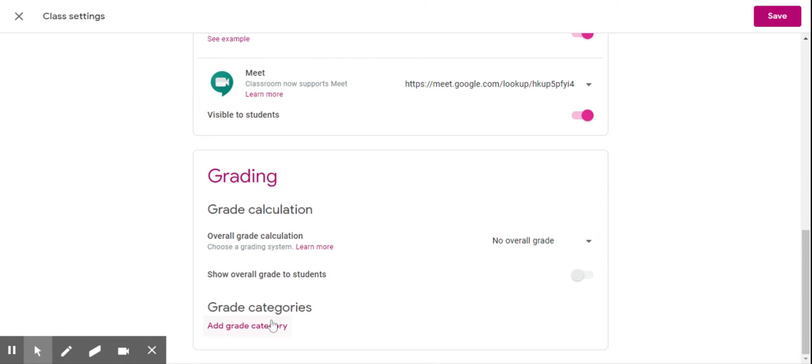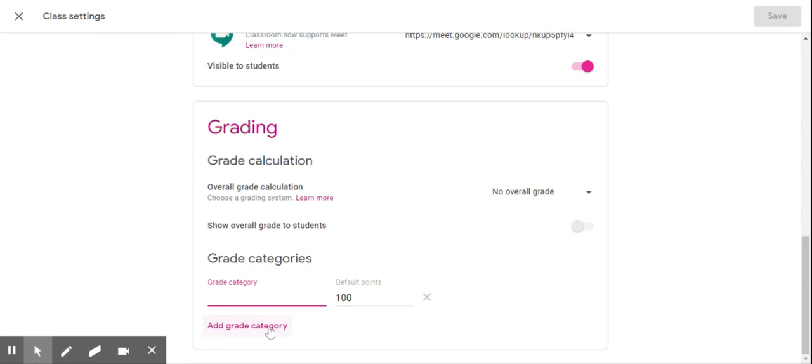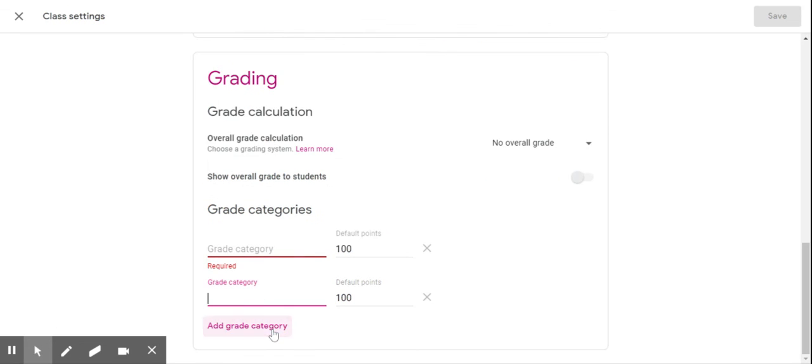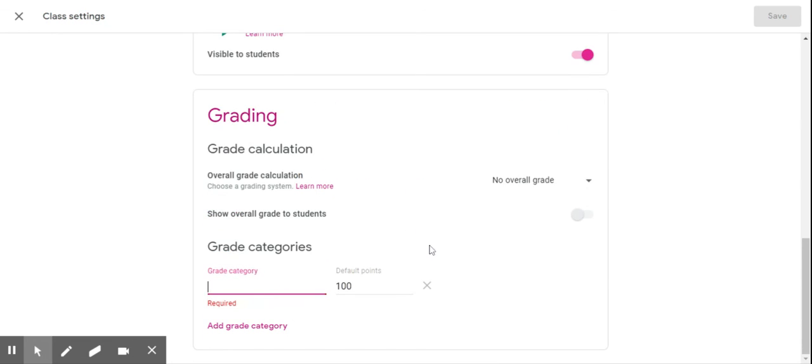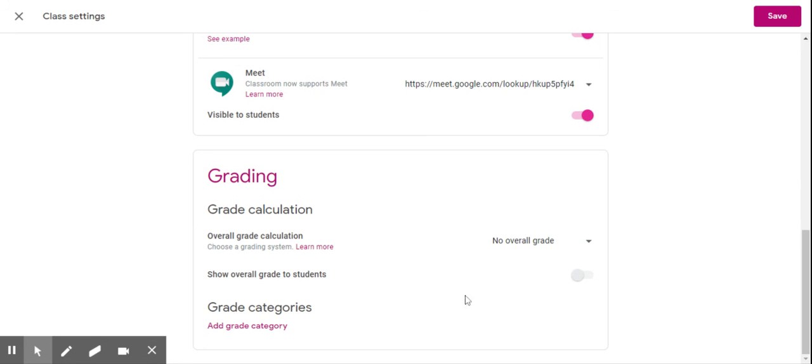And then if you want to grade by category, you can add your grade categories here, homework, so on and so forth, and you can assign them the default points, etc. You can just keep adding what the default point is. So you can make all of your homework worth 10 points, all of your tests worth 100, so on and so forth. But if you're not doing all of your grading here, since we're entering grades in Skyward, I wouldn't recommend you use this. Anyway.